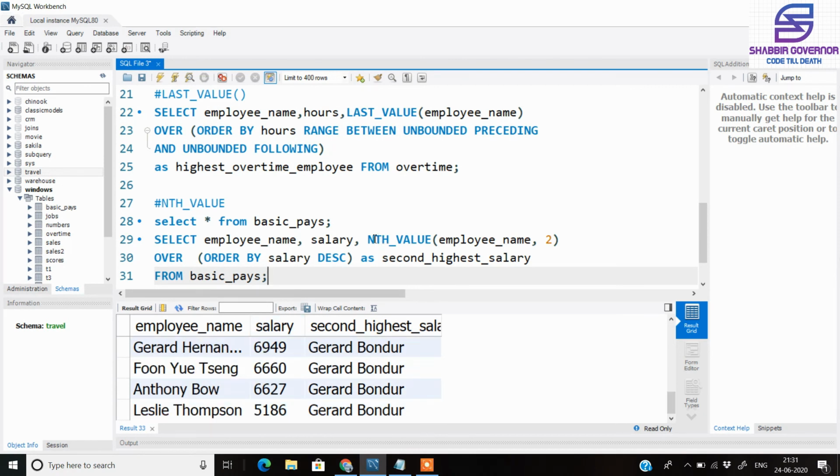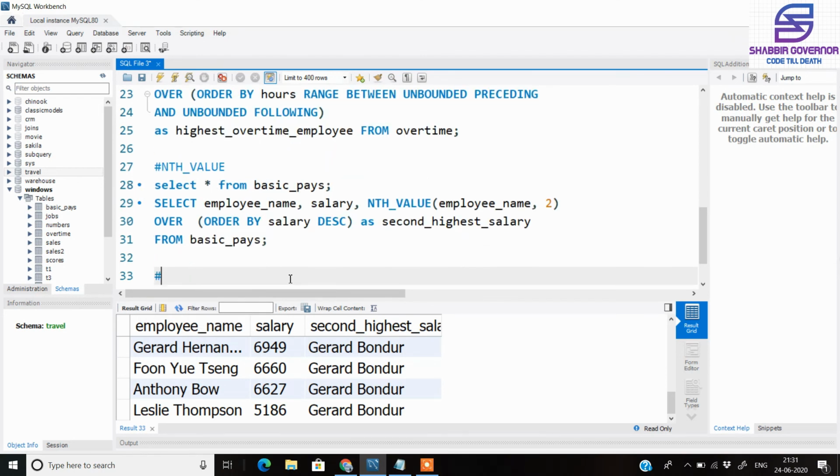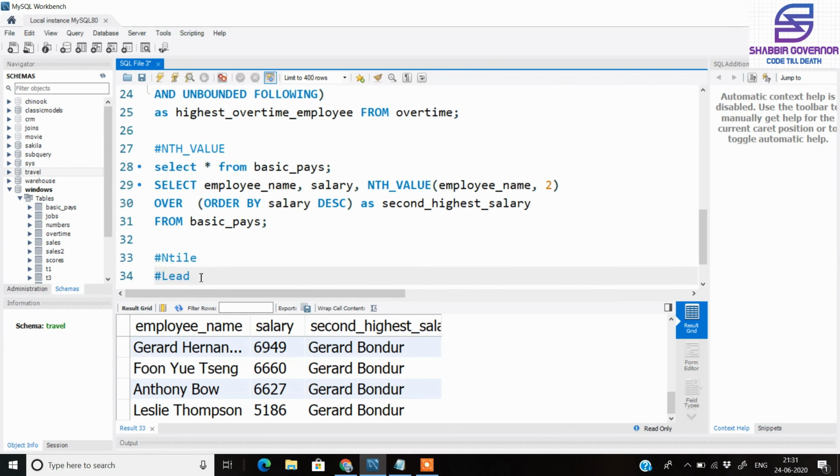There are many other window functions too that are very handy. Some of them are known as ntile, the lead window function, etc. You can see the examples for them over the internet. So I hope that the working of window function is clear to you. You can see more examples on window functions over the internet.